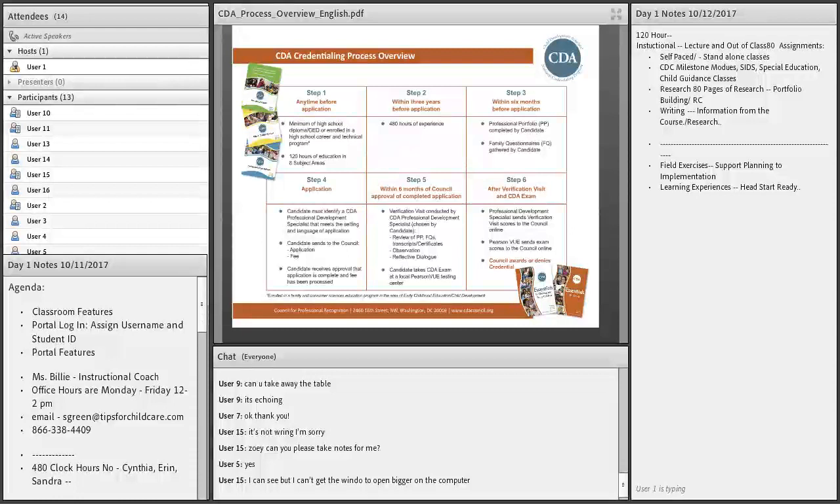And if you haven't worked Head Start before, this is going to also support you in being what we consider Head Start ready.